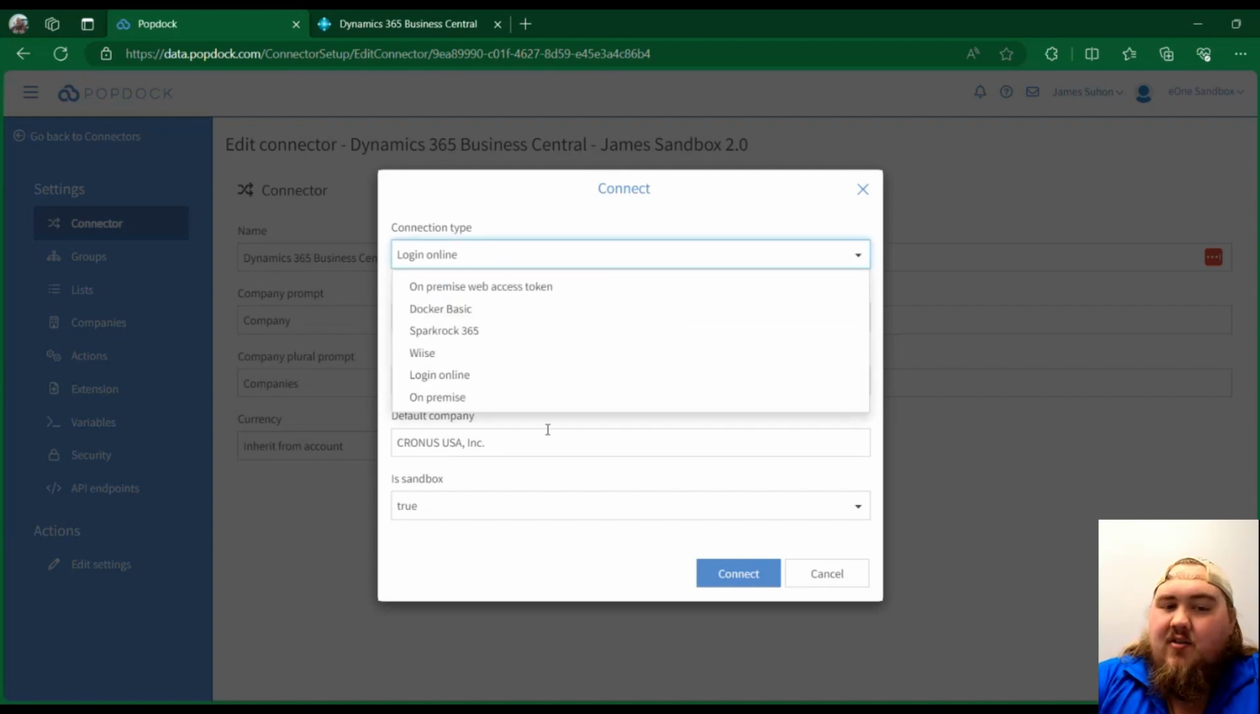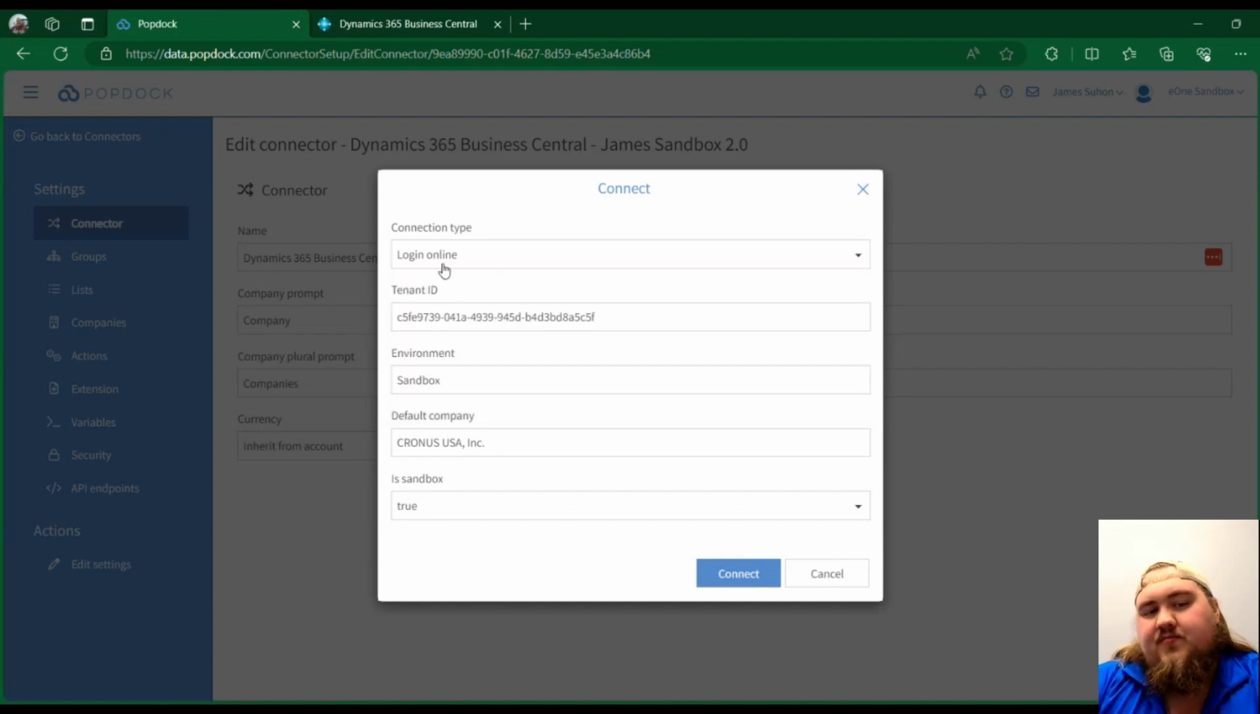As you can see, we have other access as well: Docker, SparkRock, Wise. But majority of your connections with Business Central that we see is going to be login online, unless you specifically use something different. If you specifically use SparkRock, if you specifically use Wise, you're going to want to use that. But typically, you're going to want to stick with login online.